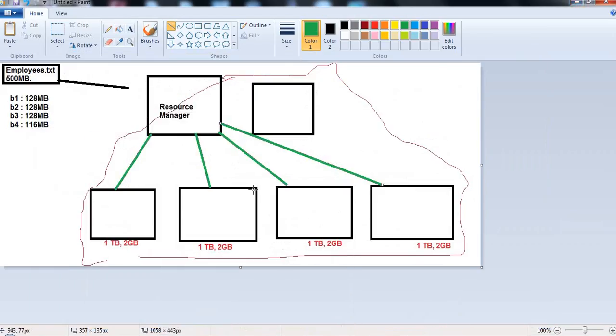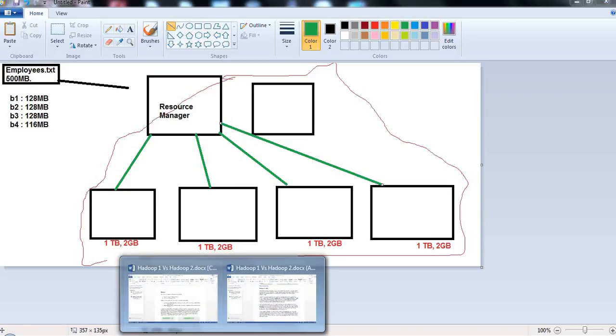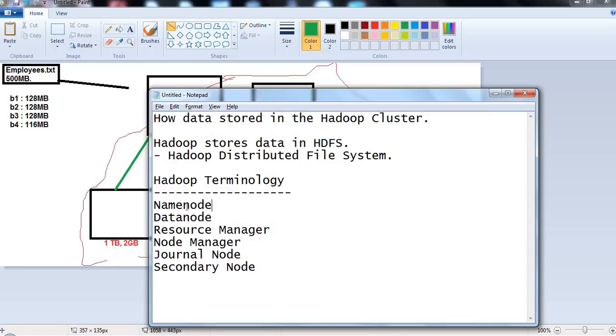So let's now focus on it. The resource manager is responsible for distributing the resources between these nodes. Now the resource manager's work is done. So what is the next thing? We have noted down something: name node. I was supposed to write the resource manager first.